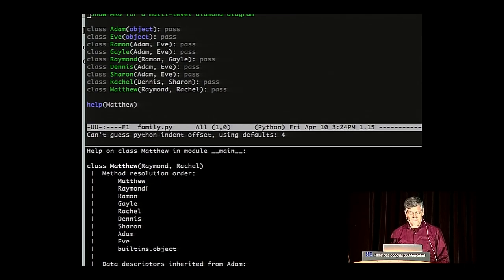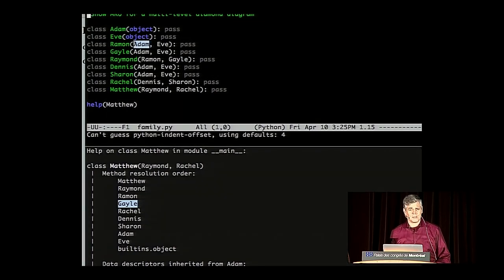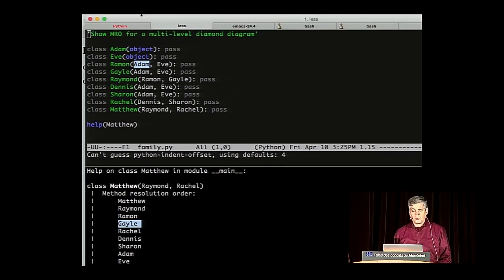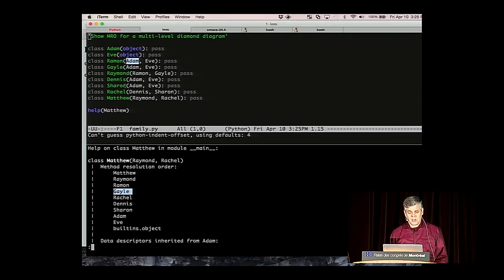When Matthew calls super, it calls me. When I call super, it calls my dad. But then something interesting happens. When you call super on Ramon, it doesn't go to his parent. Remember, he's descended directly from Adam. It calls out to the side, which is kind of interesting because my father is about 10 years older than his wife. And so that means that when he was born, his super call went somewhere else other than where it goes now. So where his super call went has changed over time.